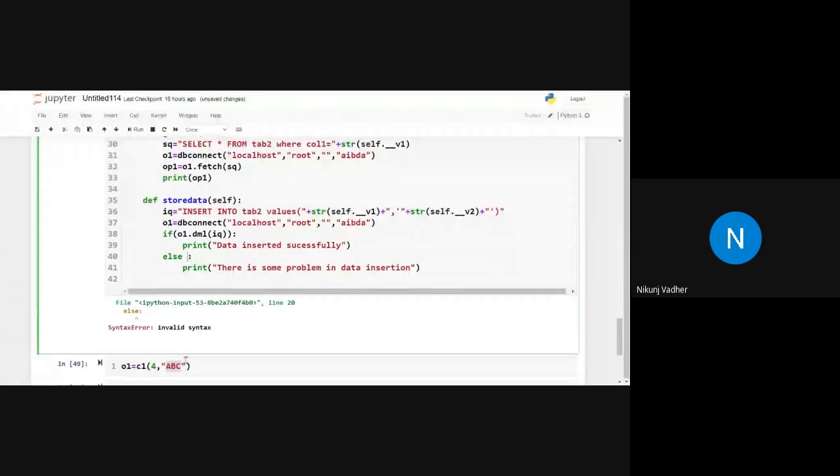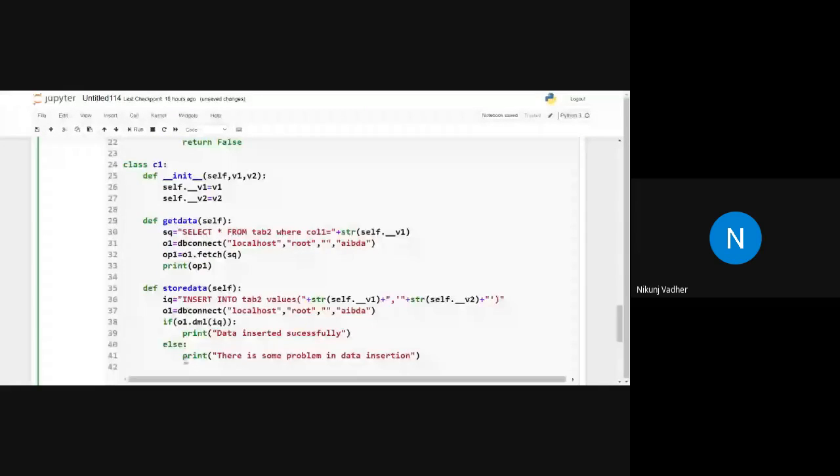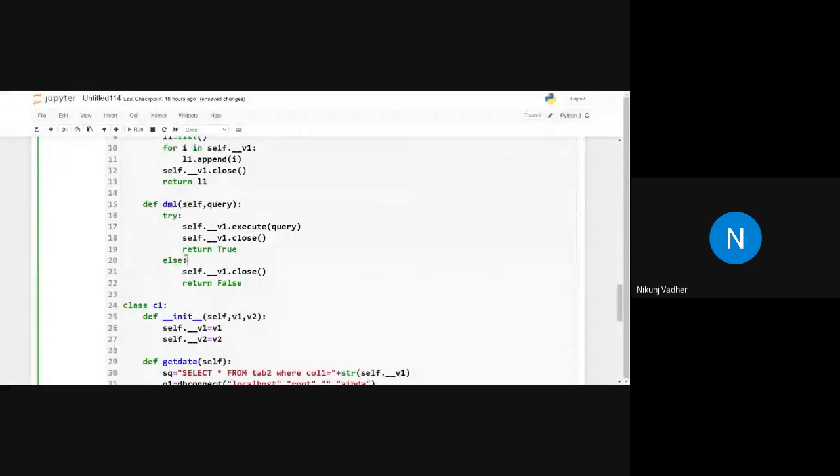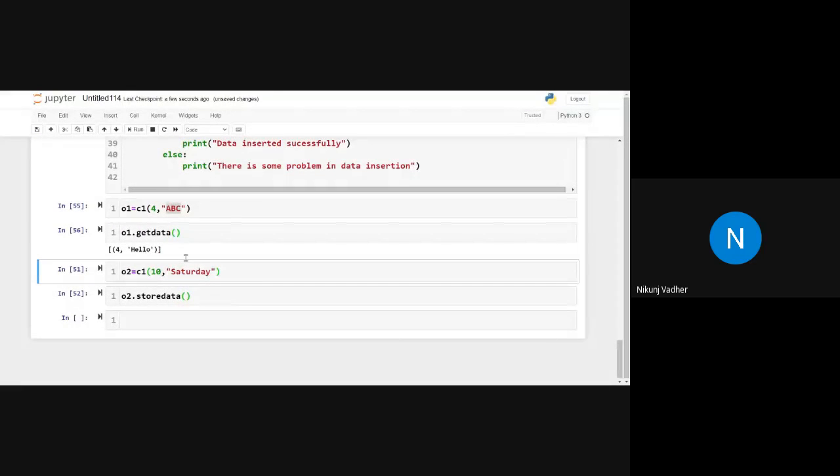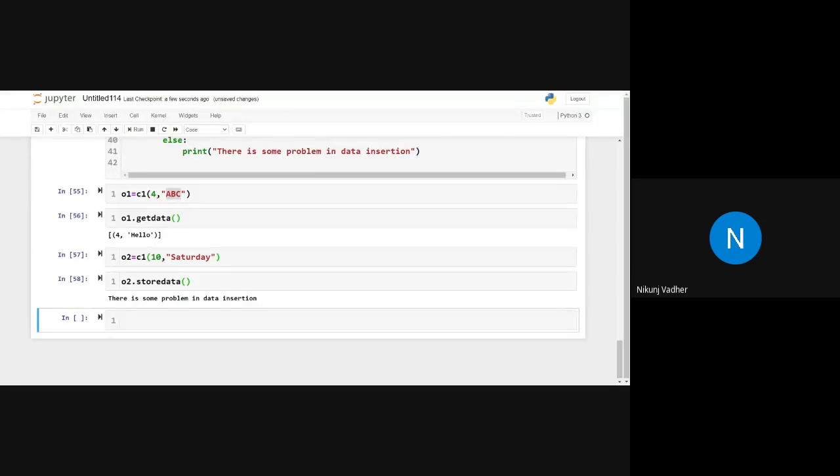Well, it's in text line number 20. Here, sorry. Right, except. Try and except. Now, up to this, there won't be any problem, but here it will show us there is some problem in data insertion. Why? Because 10 is a primary key. There is a record in database with primary key 10. So it will return the false. Okay, so if false is returned, in that case it will go to the else part. There is some problem in data insertion.